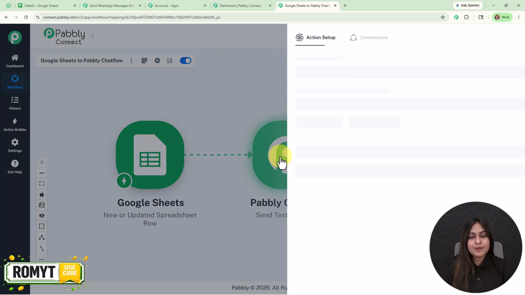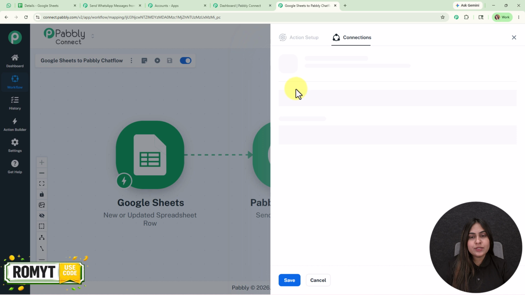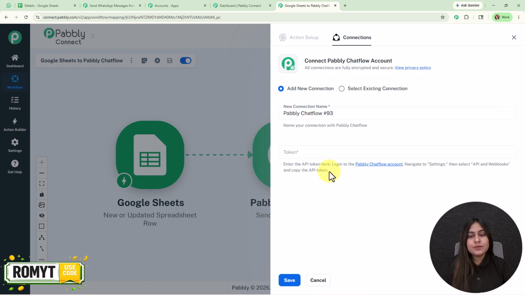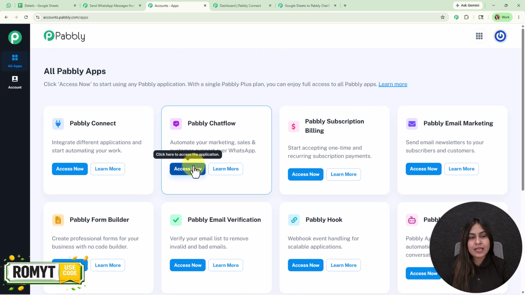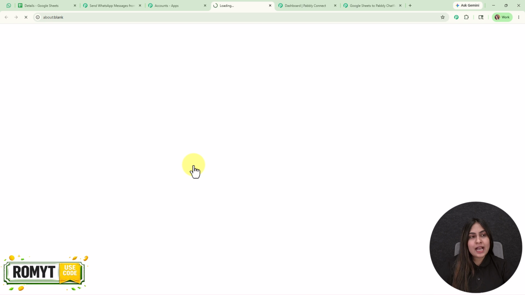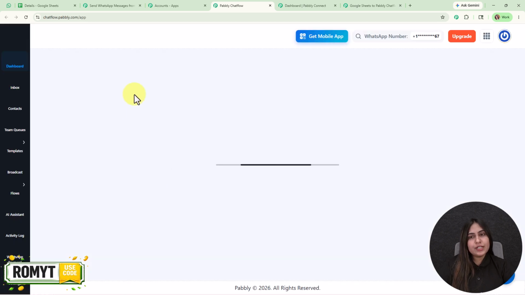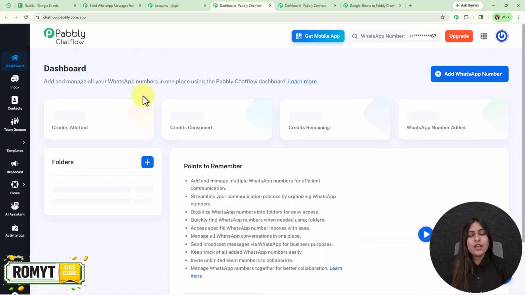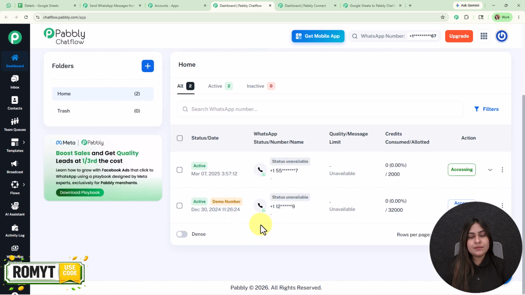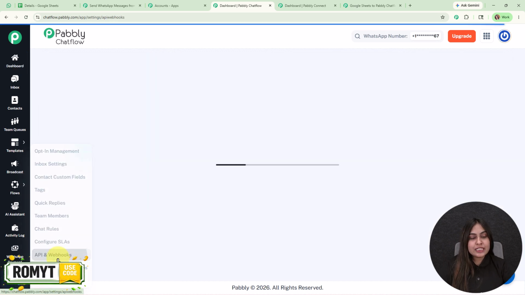For now, I'm going to use Pabbly Chatflow, and we are going to build a new connection over here. So to build a new connection, it is asking for a token, and to get the token you need to access your Pabbly Chatflow account from this All Pabbly Apps window by clicking on the Access Now, and it will take you to the dashboard of Pabbly Chatflow. Here you can see I've already connected my WhatsApp number inside my Chatflow account. So to learn how to connect yours, you can watch the tutorial available on our YouTube channel or in the description box below.